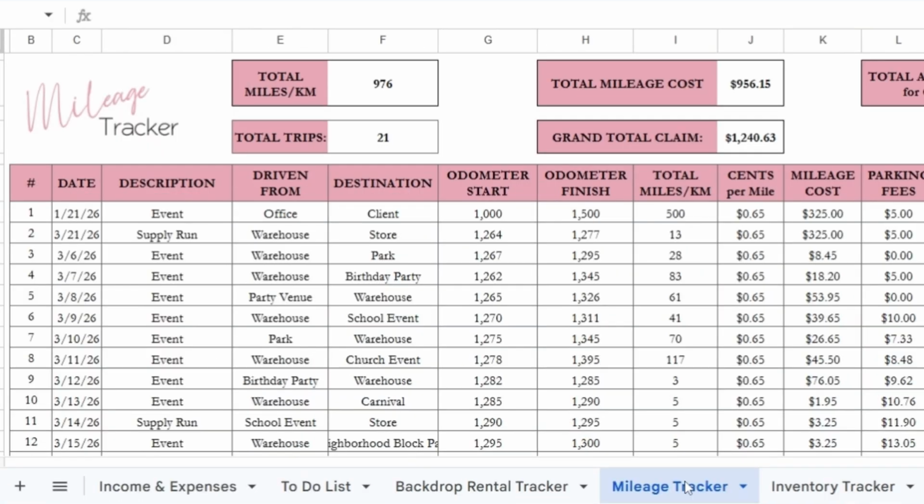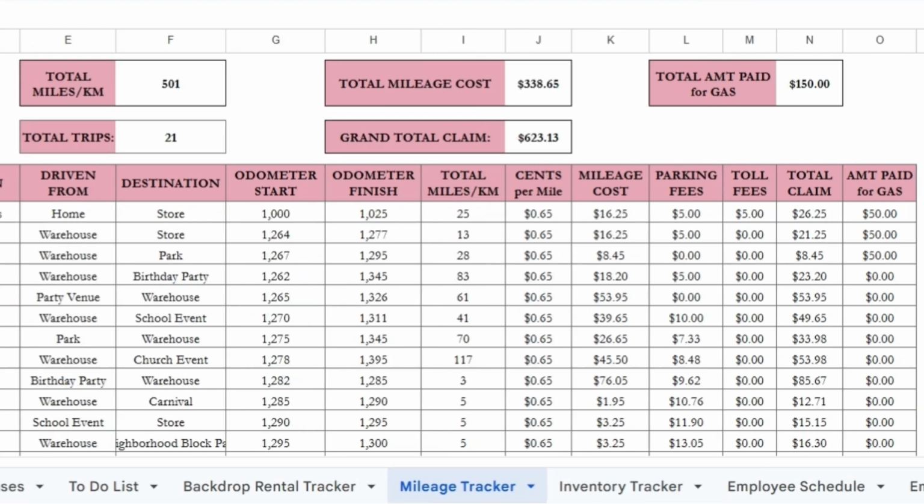I've got a mileage tracker that can help you as well. This is great for tax purposes. So you'll just put in the date, the description, where you drove from and to, the odometer start reading, the odometer finish reading, and then it'll tell you how many miles you drove. You can put in the reimbursement for cents per mile. I think that's up to 70 cents a mile. It will give you the mileage cost. If you had to pay parking fees or toll fees, and then that's your total claim.